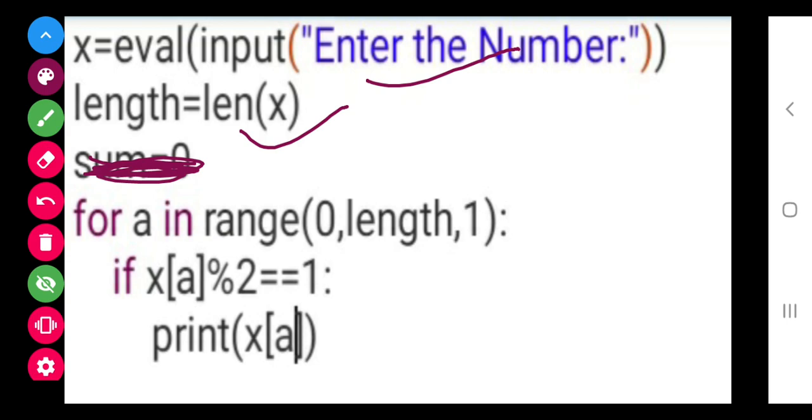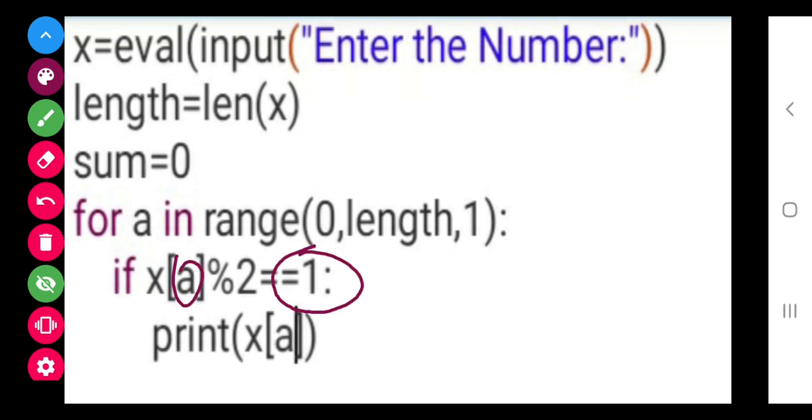Next is from 0 to the last, with a gap of 1. Now if you remember, for odd, when the number is divided by 2, the remainder should come 1. For even it should come 0. So when the for loop runs, the value of a will be 0. At position 0 it will be checked whether it is odd or even. If it is odd, then display. For even, there is nothing to do.